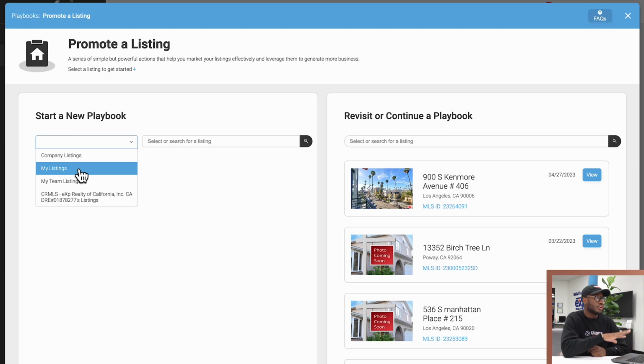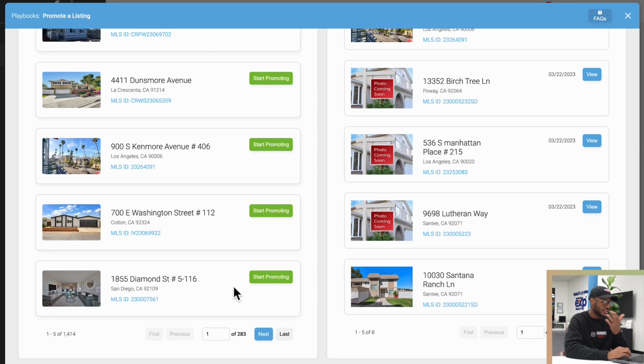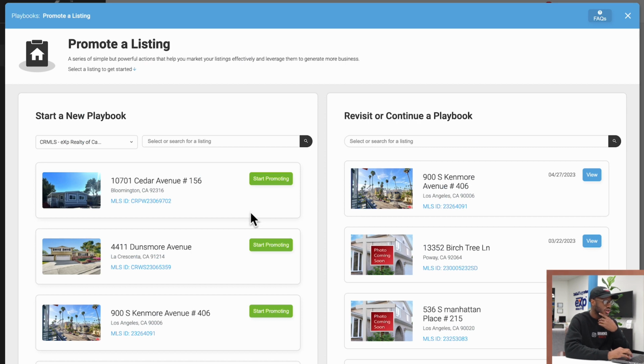You can see all of the listings within your team if you're part of a team, or all the listings in your CRMLS. By clicking this drop down, it'll show you all of the listings on the CRMLS or whatever MLS you're subscribed to. You can click on that and it'll show you all of the different active listings on there. And if you want, you can also search for a specific listing by putting the MLS ID in here, and then it will prompt that specific listing.